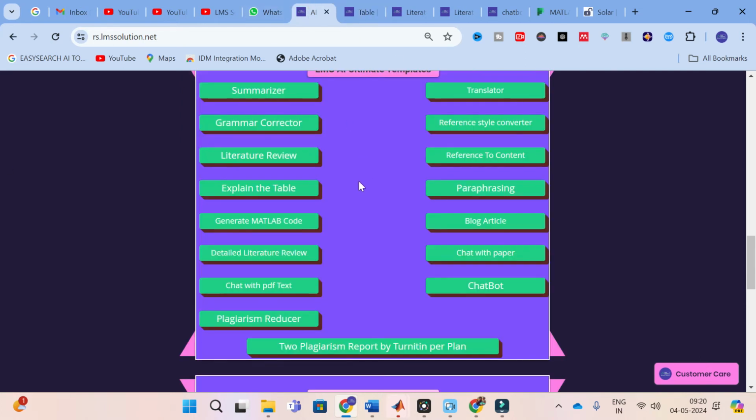So next one is the paraphrasing template. After that, your paper may be subjected to plagiarism. In order to get rid of plagiarism, you will be having two options, paraphrasing and plagiarism reducer. These two templates will be very efficient for you to reduce plagiarism in your research paper. That will be very useful for you.